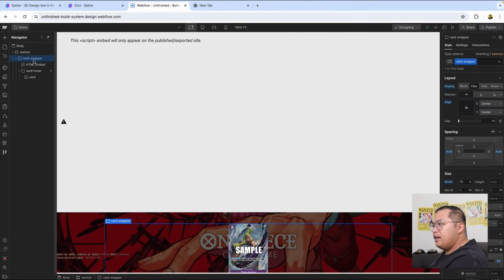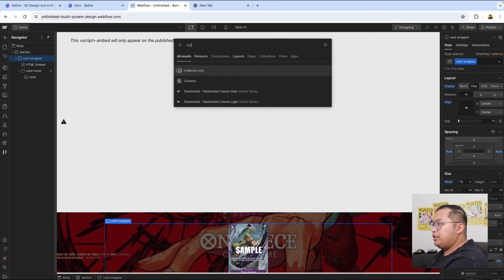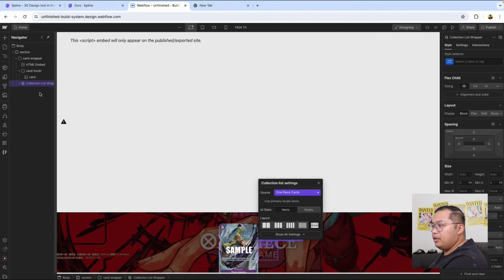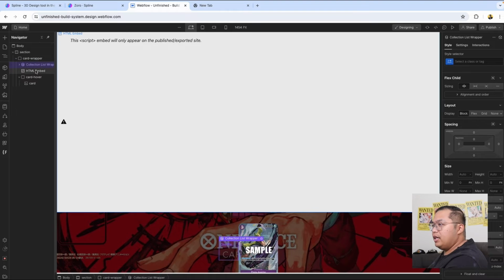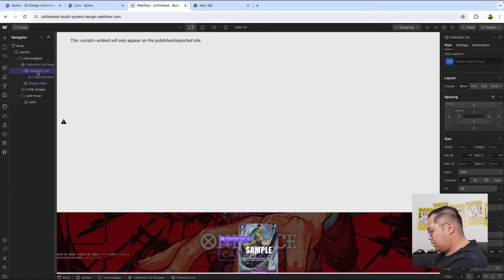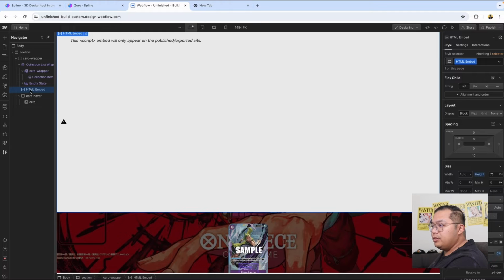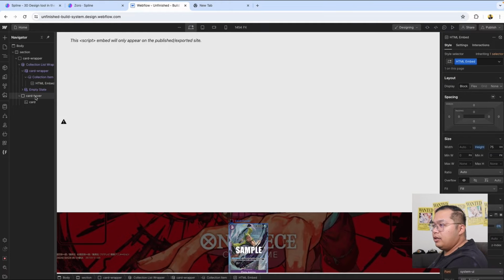We'll go ahead and create the collection, and we'll connect the collection here to one-piece cards. Okay, and then we'll give our collection list a card wrapper, and that's our little grid there, and then we'll move these items into the collection item. Here we go.